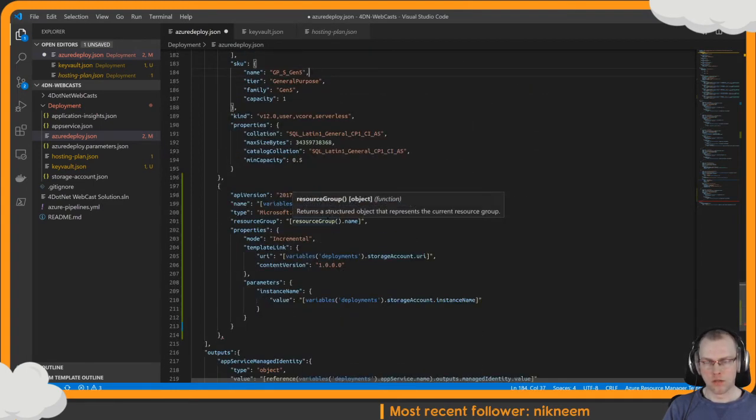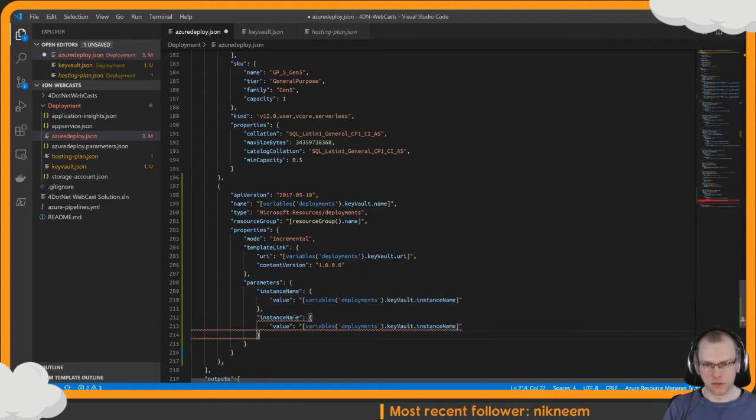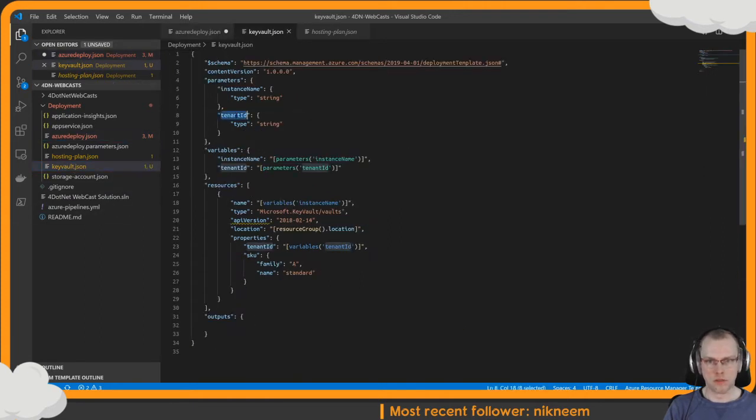So now what we have over here? Key Vault. Yes. Key Vault name. And we want to deploy. This is the location of the template. And this is the instance name. All of my resources have an instance name. But we also want to specify the tenant ID, because the tenant ID is an input parameter which we have to specify.